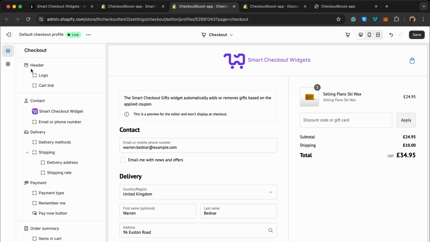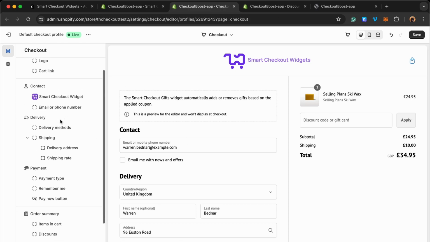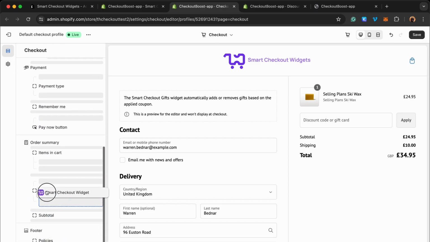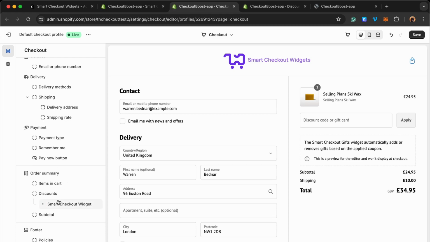Let's move this widget that we just created to a more appropriate location, where it is available during all the steps of the checkout process. Just below the coupon code field is a good place. Perfect. Let's save it.